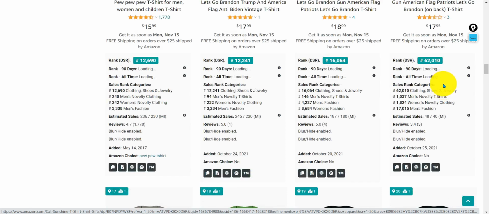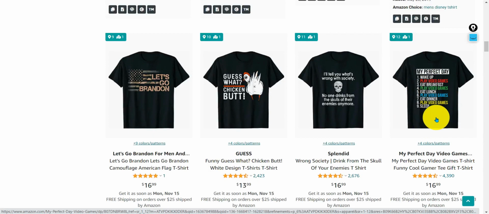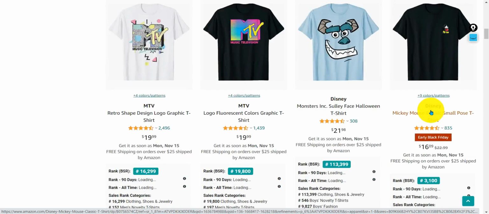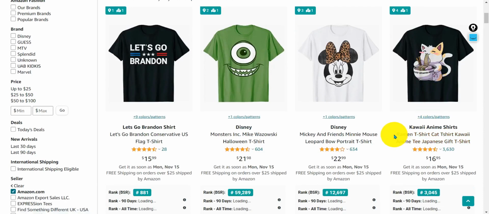Okay. In this design, I'm interested in the gaming niche. Okay. And in the first one, I'm interested in the ramen niche, in the cat niche, in kawaii, in the anime Japanese niche. These are the niches that I want to get into, because I can see that I have buyers in there.